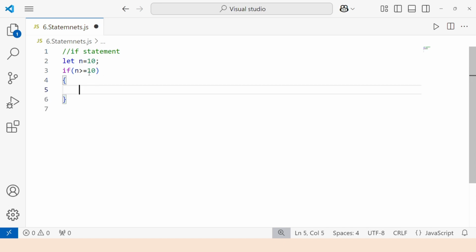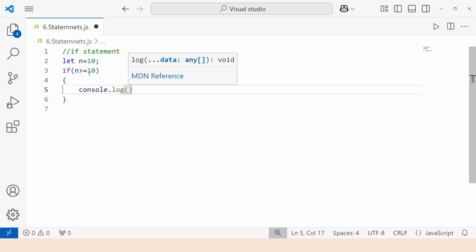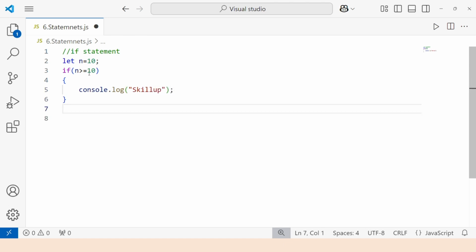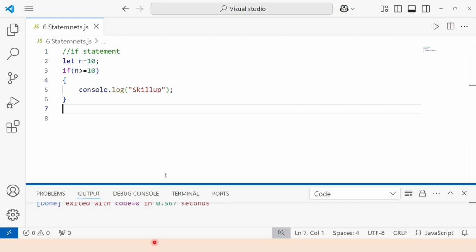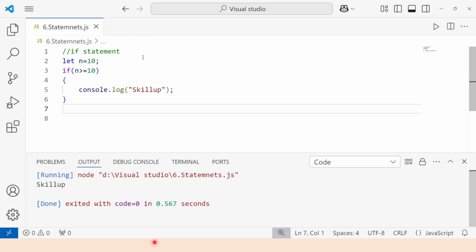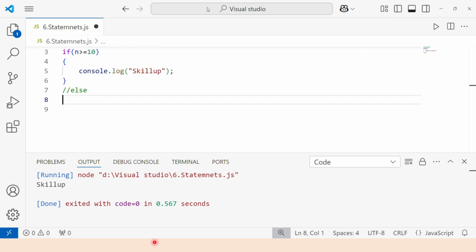Then now let's say console.log of print SkillUp. This is just an example. Now let's save it and run it. SkillUp is printed. And now let's see the else statement also. How the else statement will work with if else.